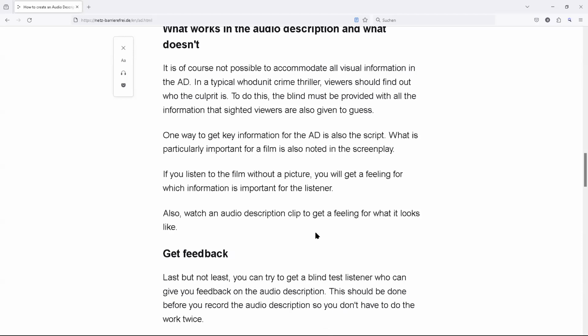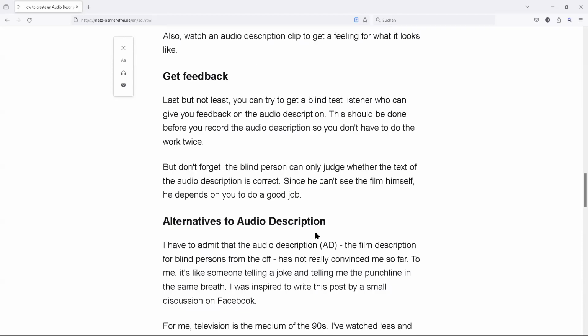Another important step is to get feedback from blind persons. But you have to remember that blind persons can only say, okay, this doesn't make sense, or this and that doesn't make sense. They cannot compare your audio description to the visual content, of course, because they are blind.